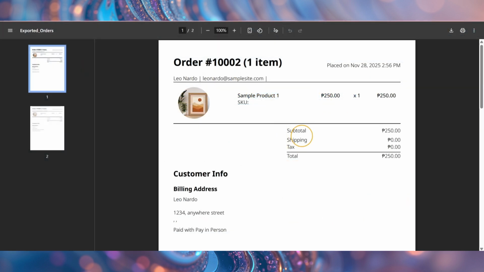Another tab will open where you will see the orders you selected and their corresponding details. Each order will have a page of its own. You can print it directly or you can download it as a PDF file. So feel free to select an option. And that's it. That's how easy it is to print out your selected orders.